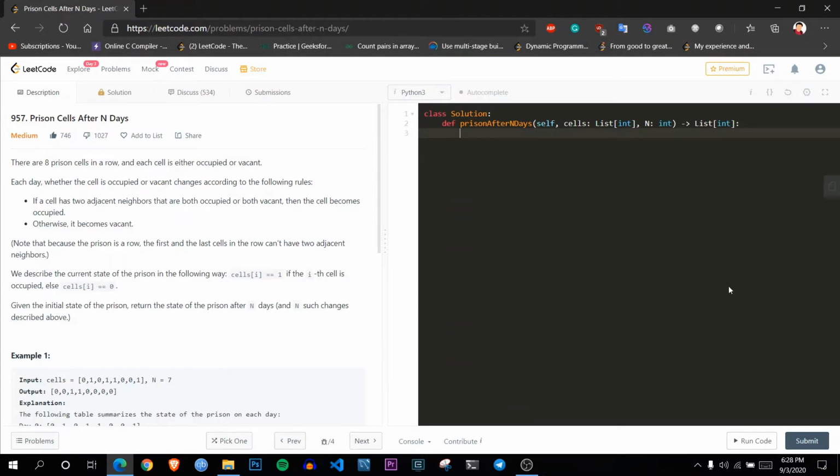So today I will be solving a problem called Prison Cells After N Days. This problem is tagged as medium on LeetCode, but it is a bit tricky if you don't know exactly how to solve it.